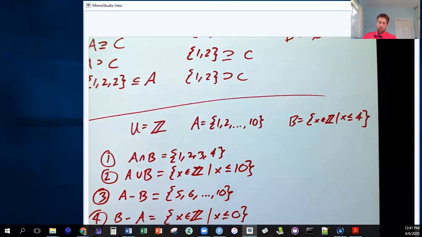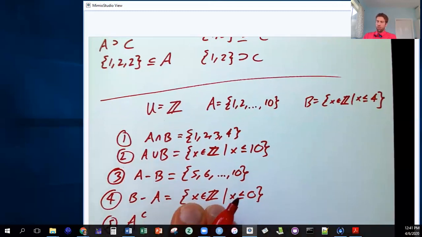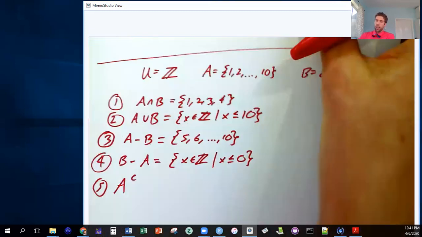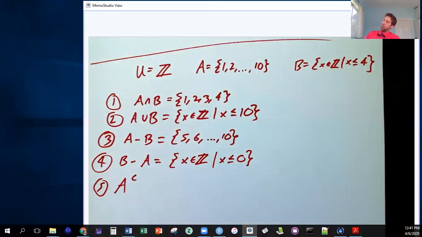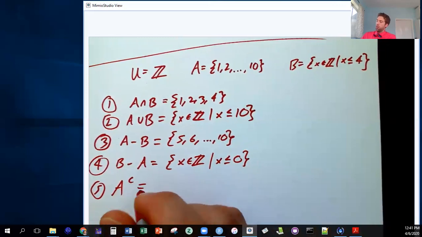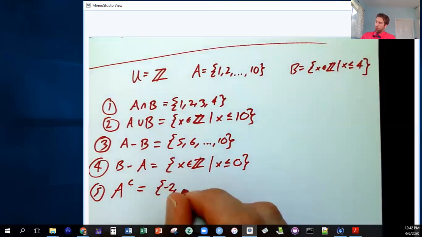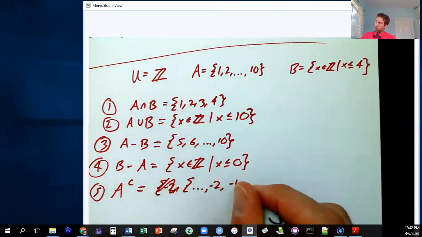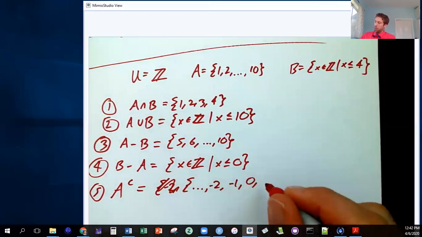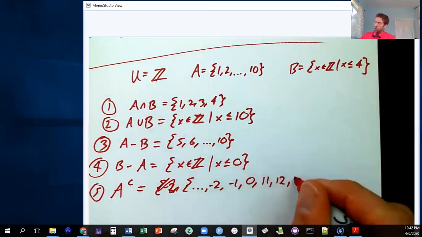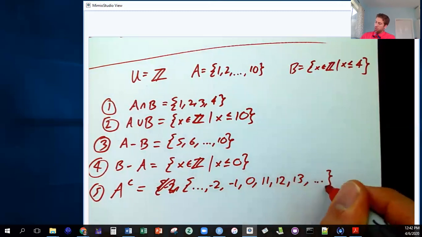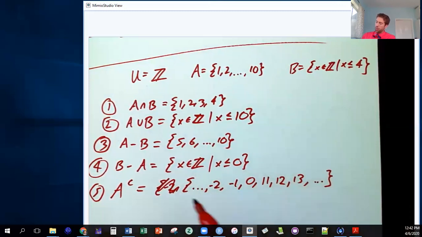A complement. Okay, there's a couple ways to write, let me make it so you can see. A complement. There's a couple ways to write this one. We can use roster method. So that would be, use like -2, I need it, ... -2, -1, 0, and then jump to 11, 12, 13, ... So as long as you say, hey, the pattern continues, I'm counting down, I'm counting up, it's messy, but it's okay.